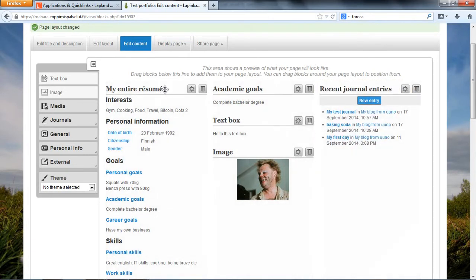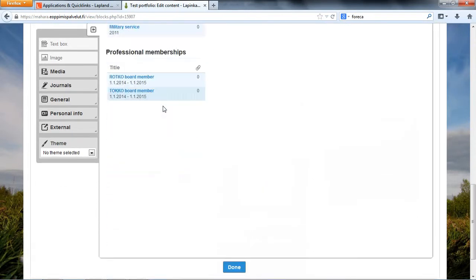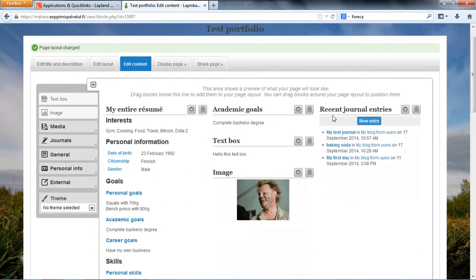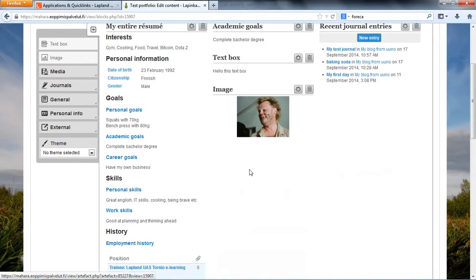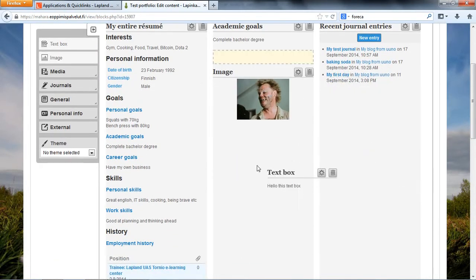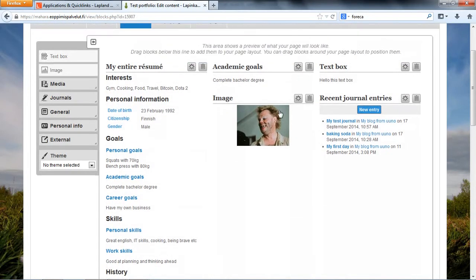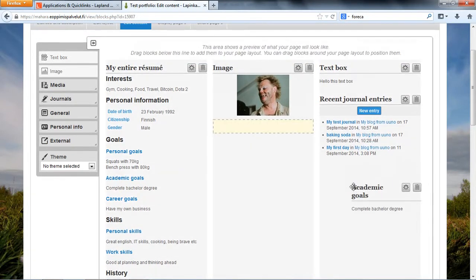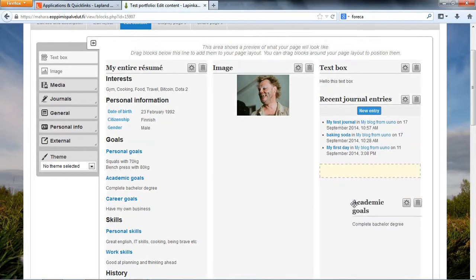So now, on the left, you can see my entire resume. It looks pretty simple over there, but now I have a huge amount of space that I could add over here. So you can see these are pretty much the lines that I can put it into. Maybe a picture in the middle, and let's put this academic goals over here.